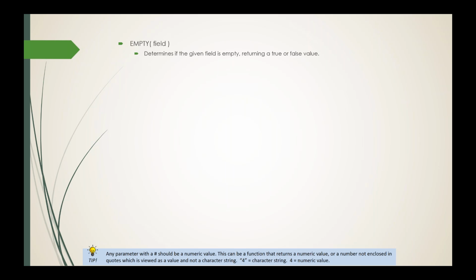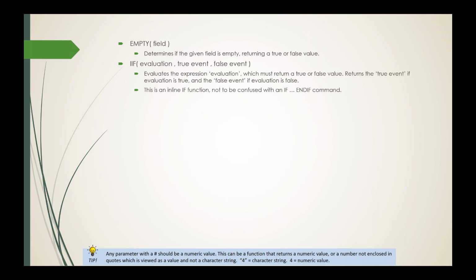Okay, next we have empty. What empty is going to do is, the parameter you provide is, again, a field, and it's going to determine if that given field is empty or not. And what this is going to return is actually a true or false value. So rather than returning another character string, this is just going to return true, that field is empty, or false, that field is not empty. And we'll show you examples of where this can be used later on as well.